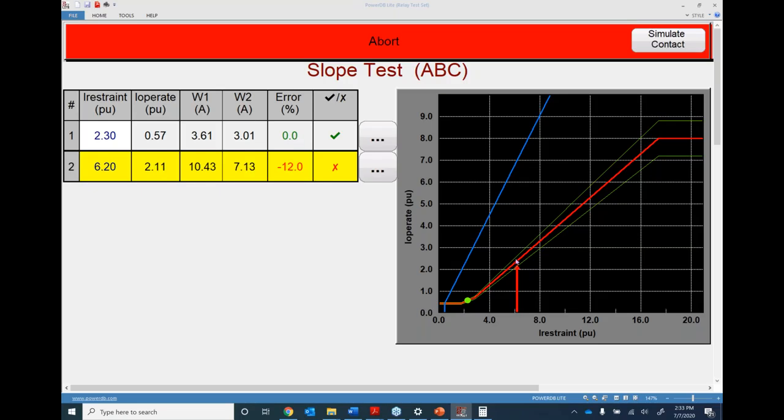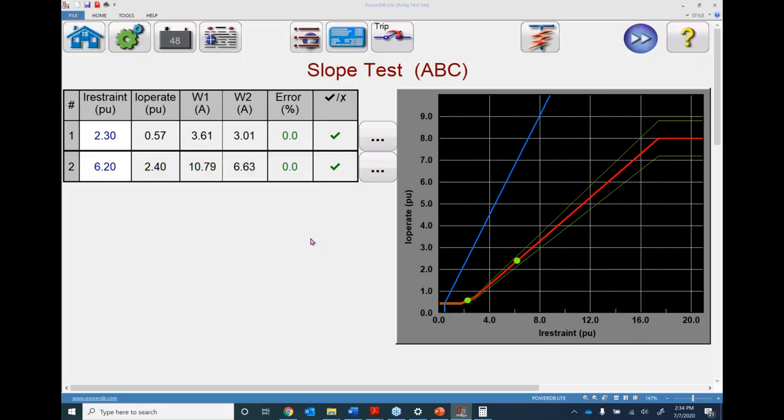Similarly, even for the slope 2 point, it fixes the point of 6.2 restraint per unit, and then ramps up your winding 1 and 2 in such a way that your operate quantity changes. As soon as the operate quantity reaches a point on the slope, the relay is going to trip. So you can select multiple points on the screen to validate multiple points on the characteristic here. The maximum you can select is up to 15 points on the screen.